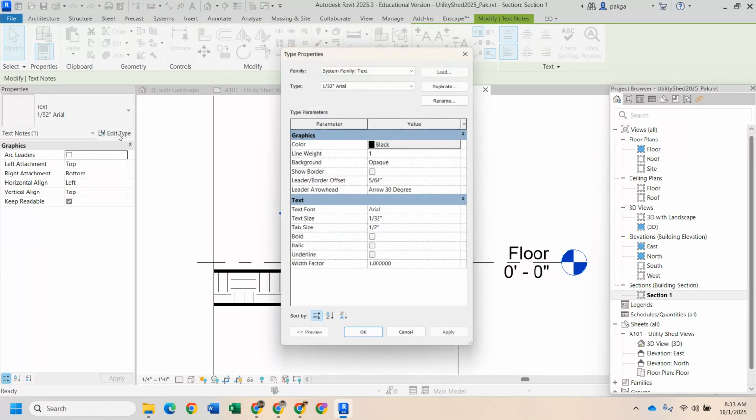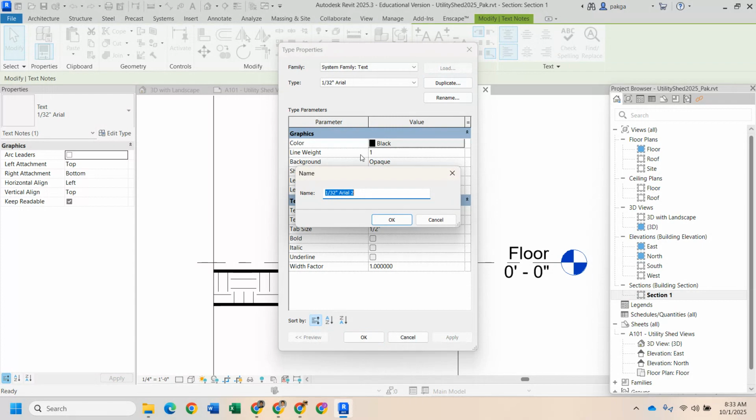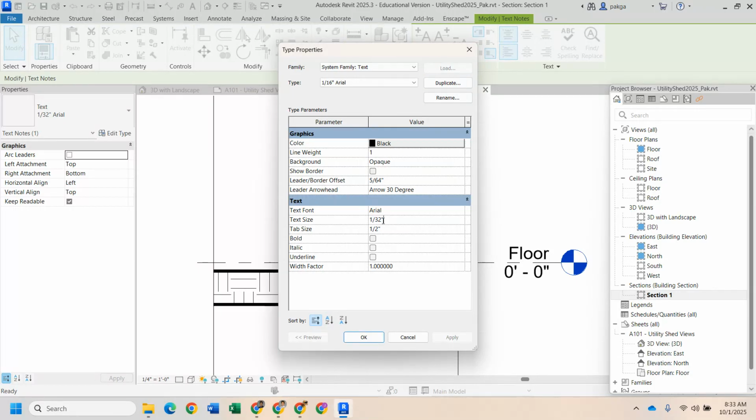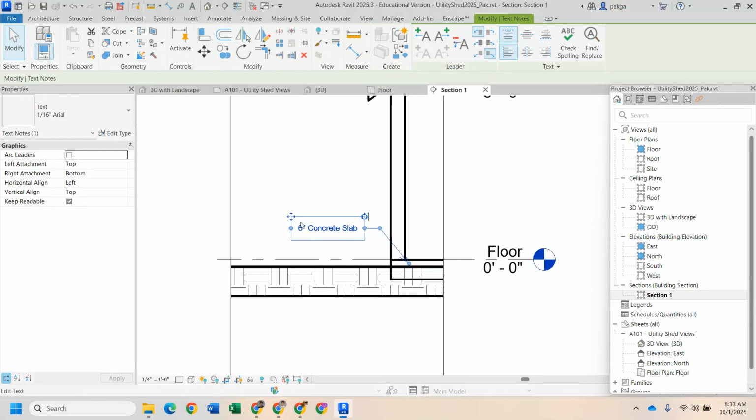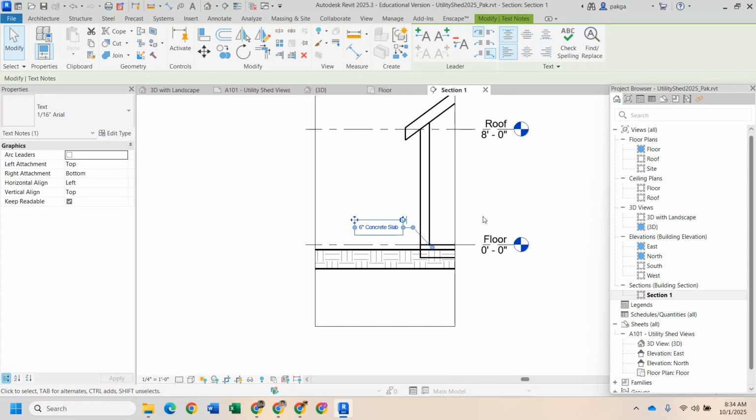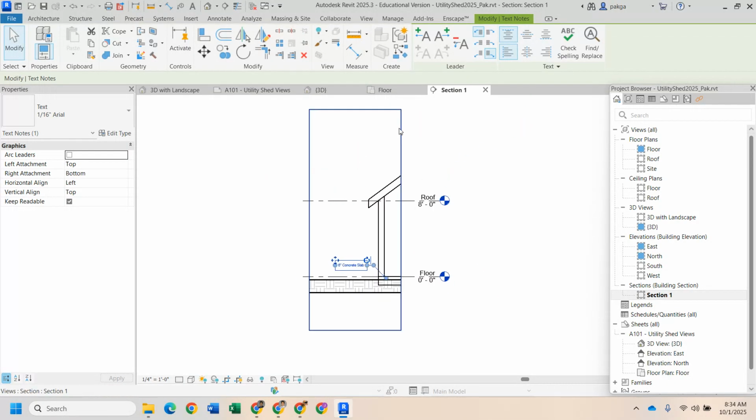I'll do that one more time, edit type, duplicate. Let's do this one as 1/16. Still Arial, changing the text size right there. Apply, hit OK. Yeah, I'm liking that. Okay, so 1/16 might be a good size, assuming you're using the same scale and size sheet as I am.